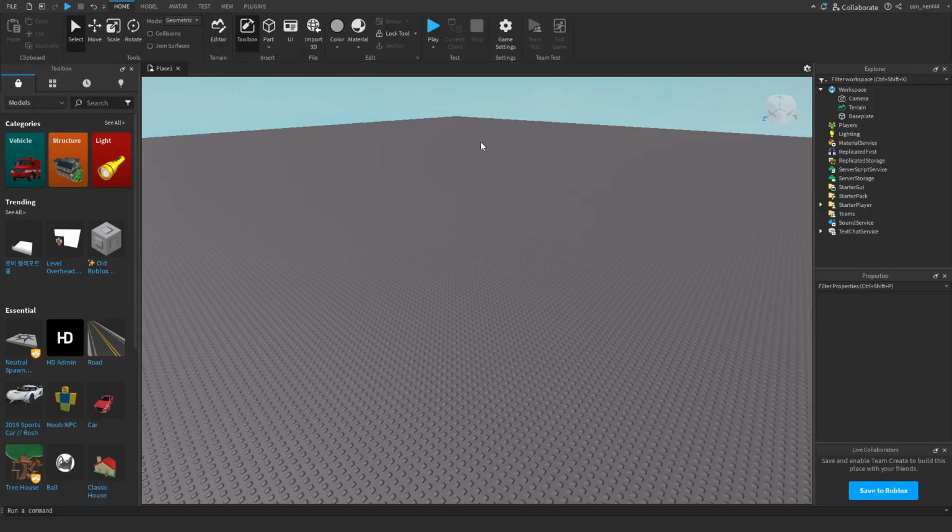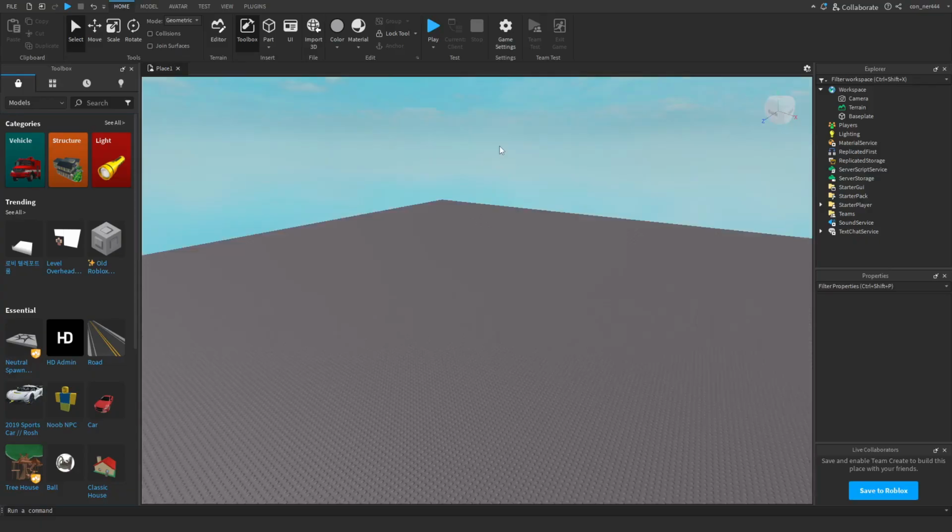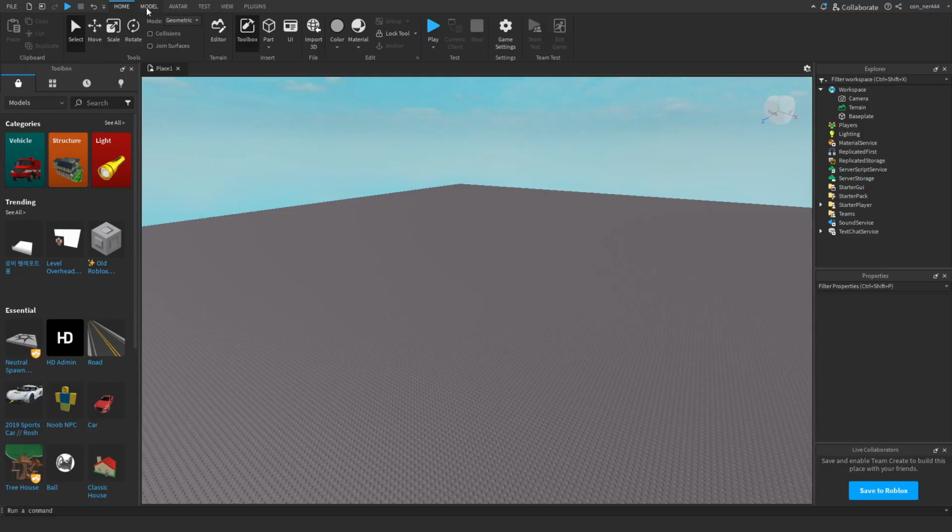You can do that. There are situations where you want to use local scripts so only the actual player can see it, or you want to use server scripts where the whole world, everybody in the server, can see it. Yeah. So over here we go into the model section.